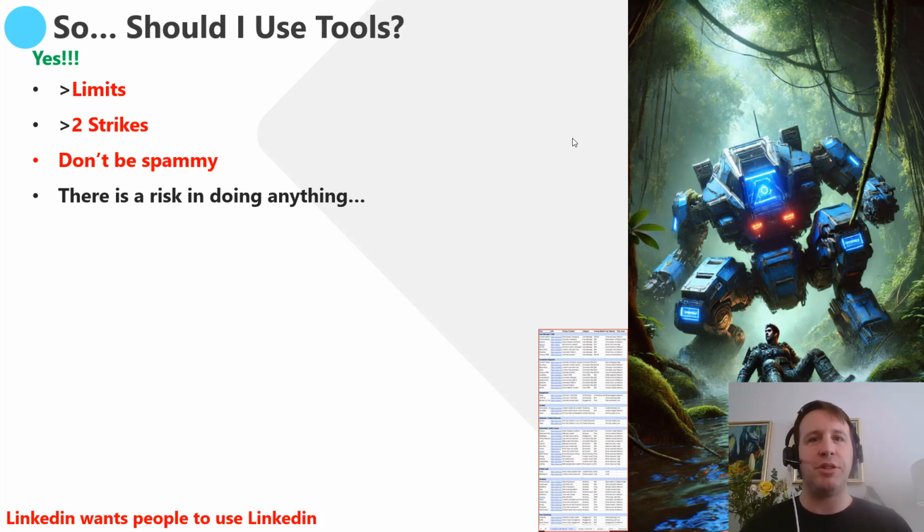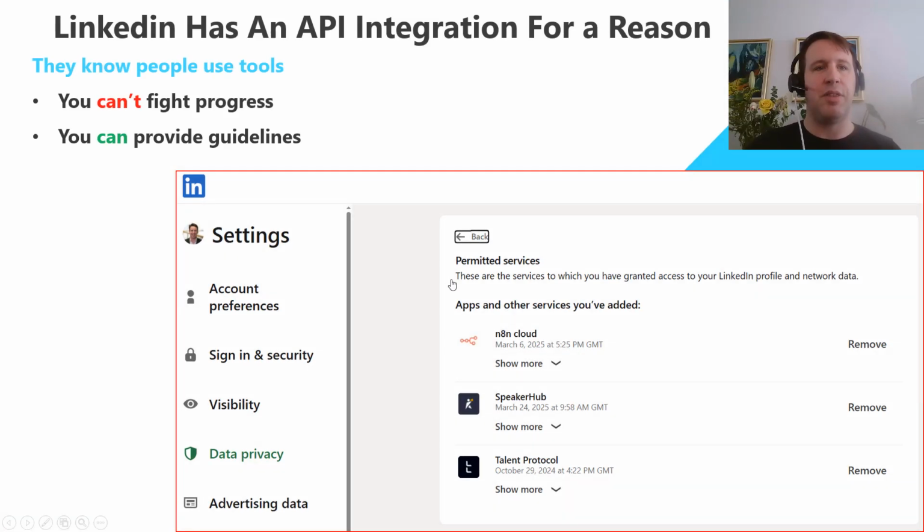Once you get more than 2 strikes, you need to hold off. So they'll give you 3 total strikes. First one is just a warning. Second one is, I think, a ban for anywhere from a week to 30 days. And then third is basically a permanent ban where you can't get your account back. And that can be very frustrating. So don't be spammy. Stay within the limits. There is a risk in doing nothing, and there's a risk in doing anything. So we just need to be aware of what those limits are and stay within them.